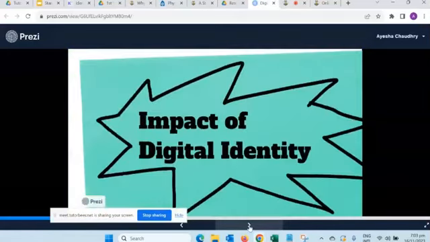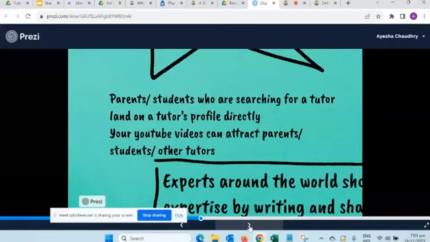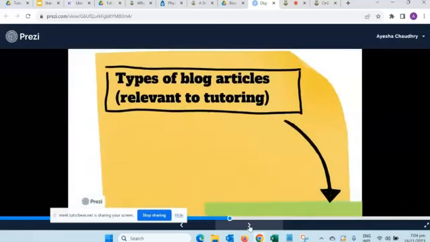But what else can you have on your website, and why should you even have it on your profile? When parents and students are searching for tutors, they can land on a tutor's profile directly. It's not just you sending out offers, it's them searching for tutors also, right? If they find your profile and it's nicely put together, they can see your teaching style. They can watch a video. They can read some articles that you may have written. It gives them a very nice feel of whether they want to connect with you or not. That's the reason we are saying this is your digital identity, really. When you're not there in person, that's what they will look at.